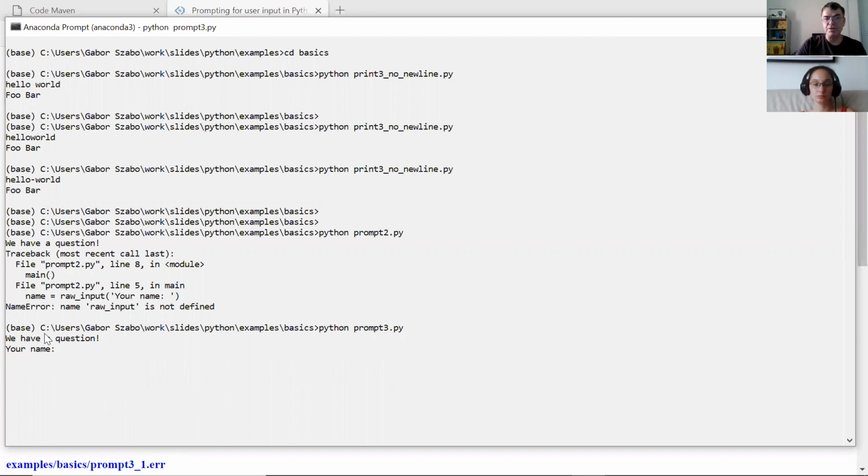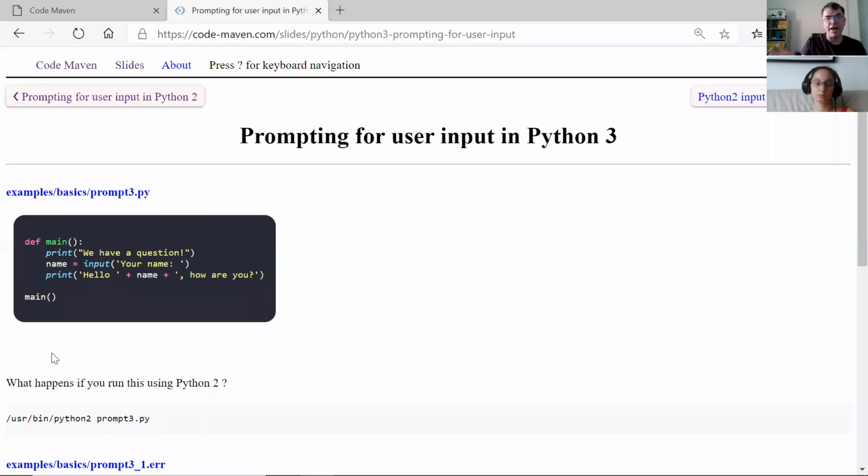Okay, so that's how you can see it. I ran the program. It printed out that we have a question because it was a print statement. Then the input statement printed out the text it had in it, and now it waits. Now I can say, my name is Gabor, and I press enter. That's when the program continues running. Until I press enter, nothing really happens. Then whatever I typed in gets into this variable, which can be any name, any string. It could be first name, last name, full name. I just use the word name here. And then I print it out.